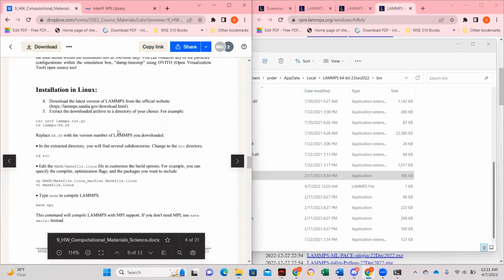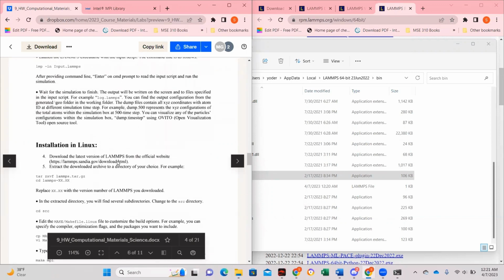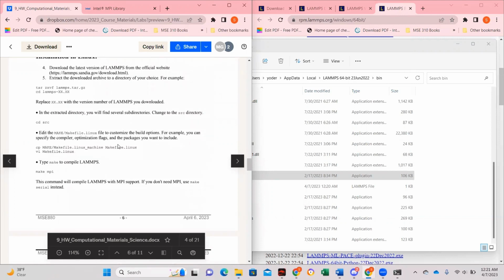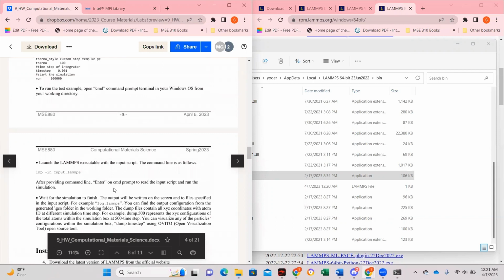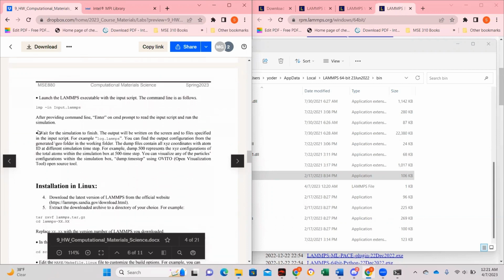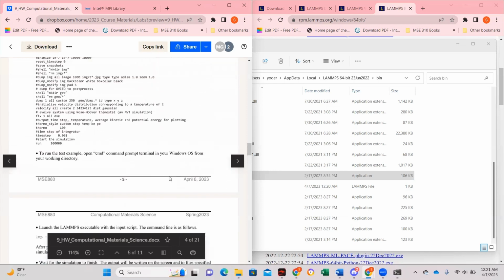There's also a description on installation here with Linux, but that is fairly similar. It shouldn't take too many extra steps to do that. And then once again, there's a bit more of a description on various follow-up after you do the test example, but that's not what this video is necessarily about.